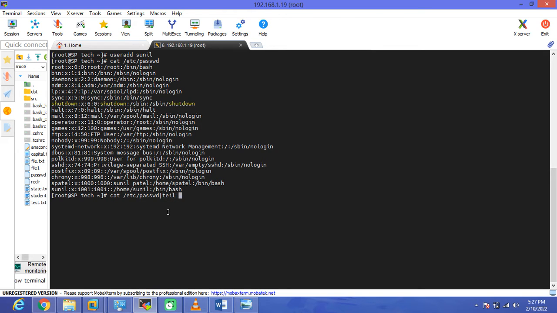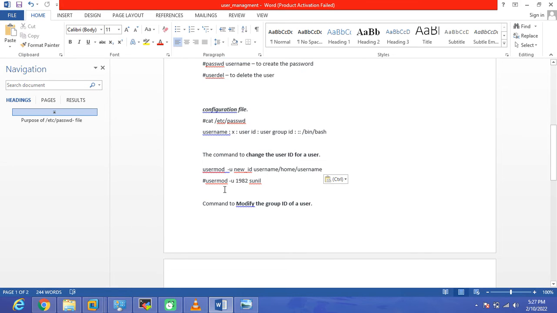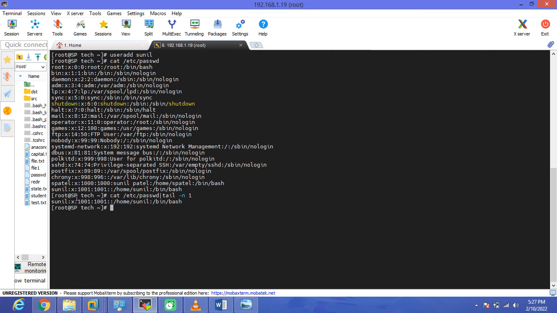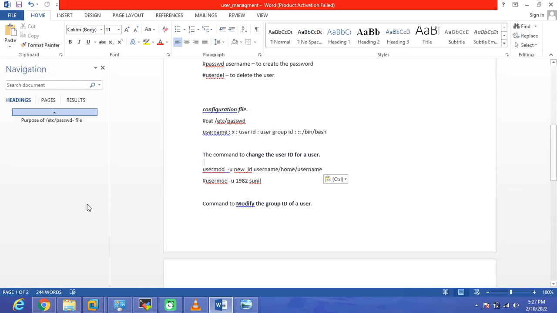And you can use the tail command as well. Okay, so this is sunil, which got created just now. Let's see, I want to modify the user ID. Here the user ID is, you can see, 1001, right? If I want to change it to 1982, use this command.